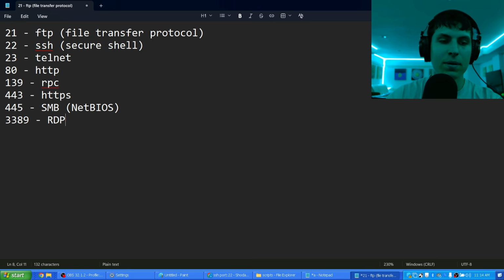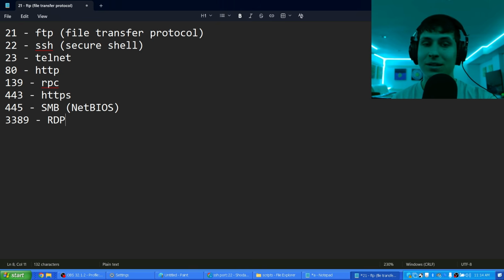This is RDP, remote desktop protocol. Oof, one of my favorites. So this is exactly what it sounds like. This is what computers use to connect to each other and basically control each other's PC. Think of it as the built-in TeamViewer of Windows. It's definitely more secure than SMB for sure. It's a lot harder to find a hole in RDP, but it still is possible. And yeah, that's one to keep an eye out for.